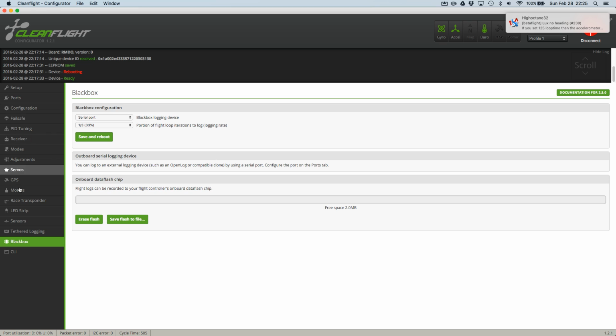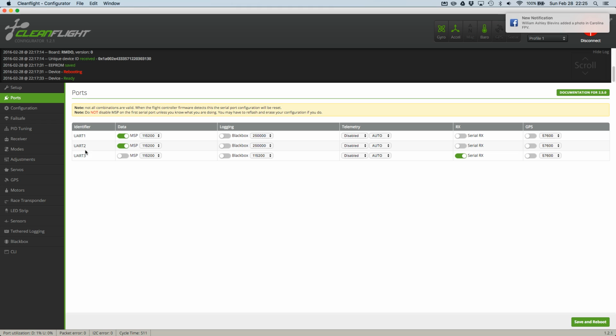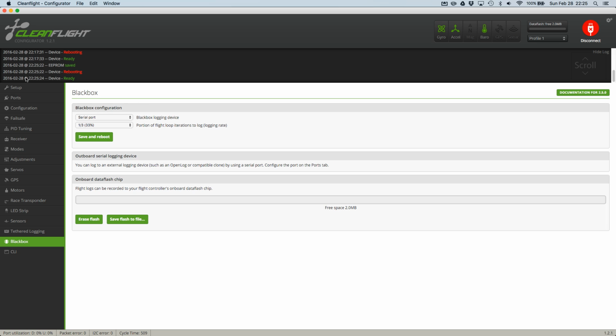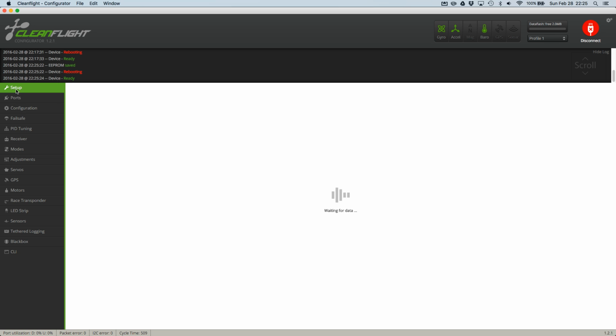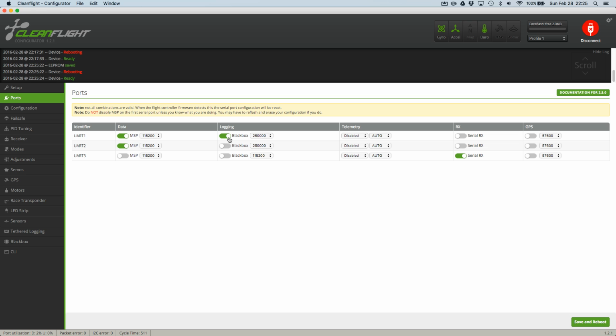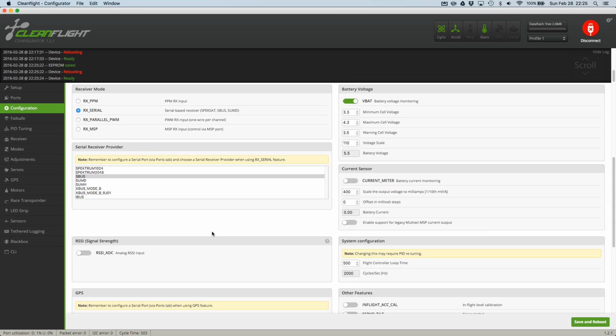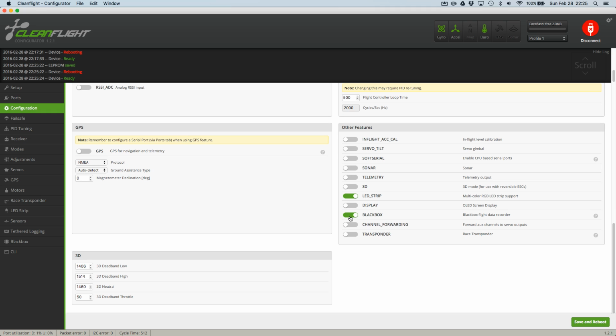Black box. Here I have an external black box that's connected to a serial port. And let me go ahead and re-enable that before I forget. It's connected to a serial port. These are serial ports. So let me save, reboot that. Okay. Once you have that for black box, once you have that defined here, well, only if you're using a serial black box. For any kind of black box, you still have to go down here and enable the black box feature.